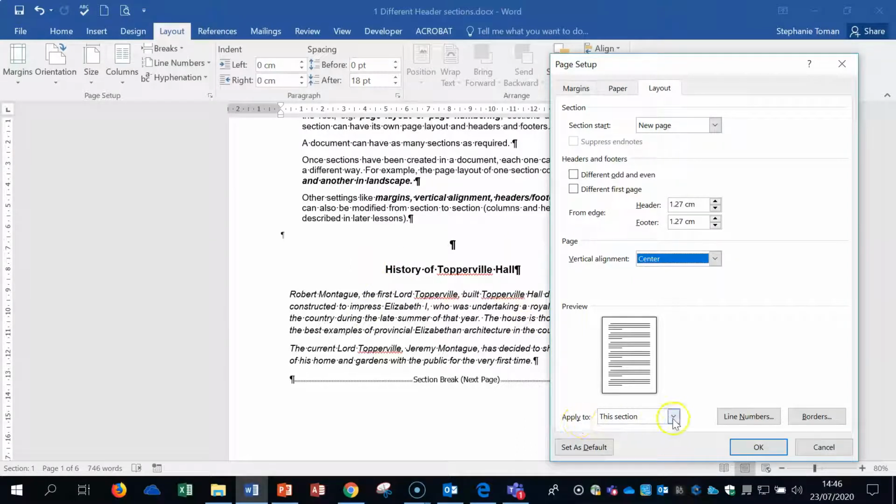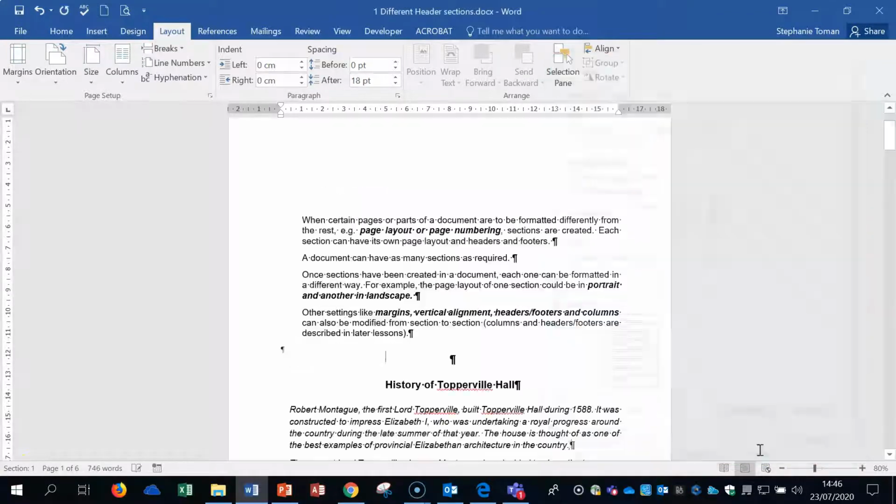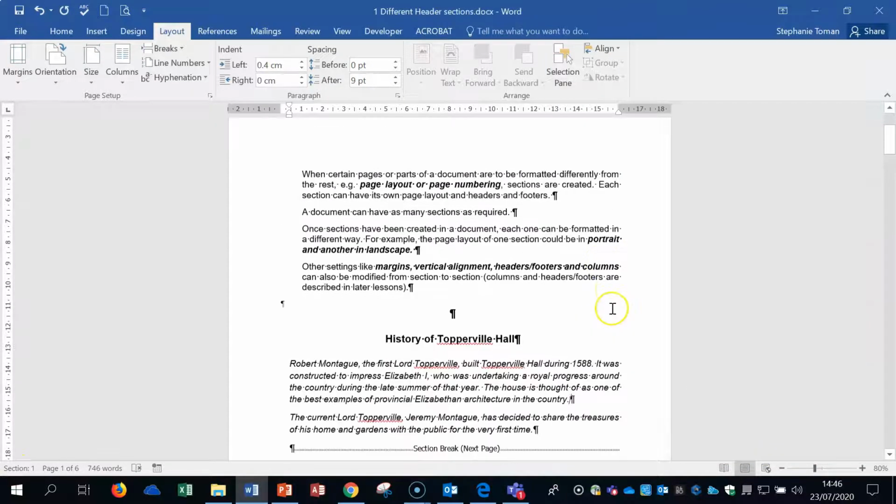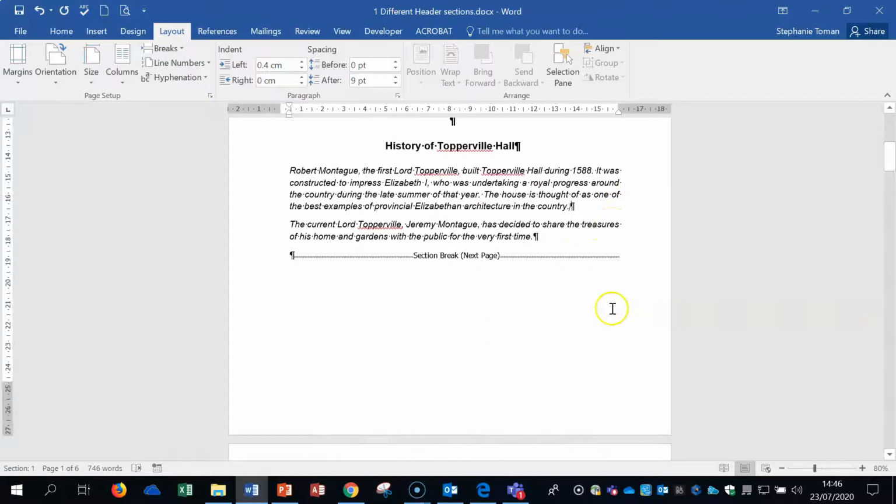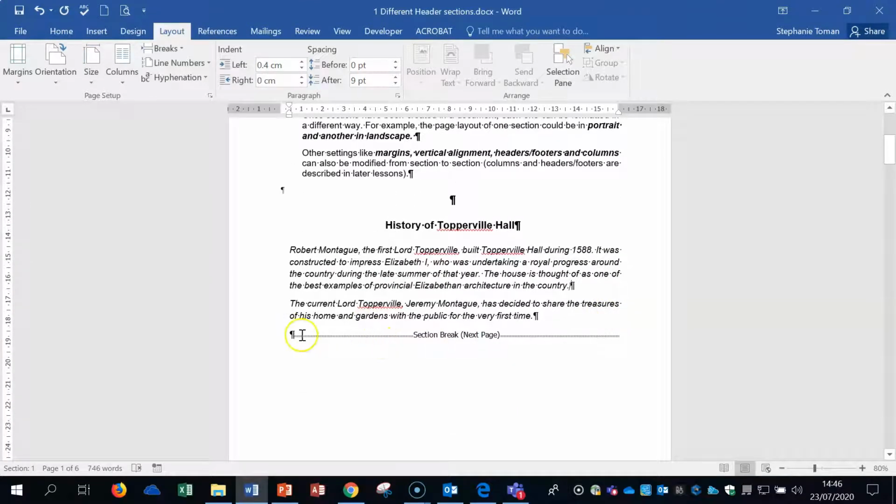It's applying to this section only, because remember, I made sure that my cursor was in that section here, and it showed in section 1 there. So if I OK that, it drops down and is now vertically aligned. If you didn't have that section break there, then it would vertically align the whole document and you would see it whoosh in front of you, and you would definitely notice there was something very odd about it. Okay, so be really careful in the exam that you only apply it to a particular section.